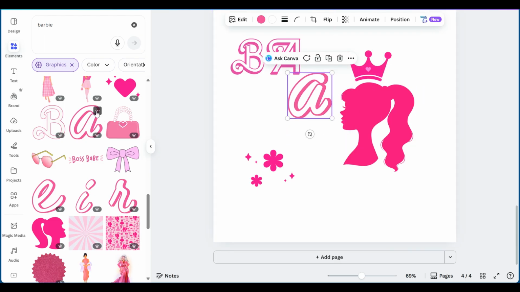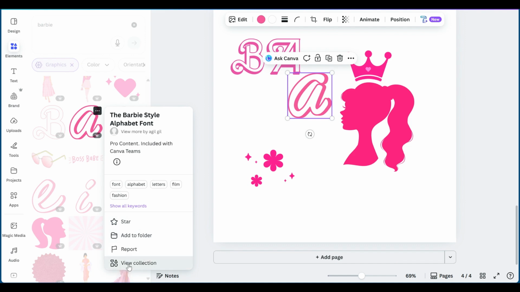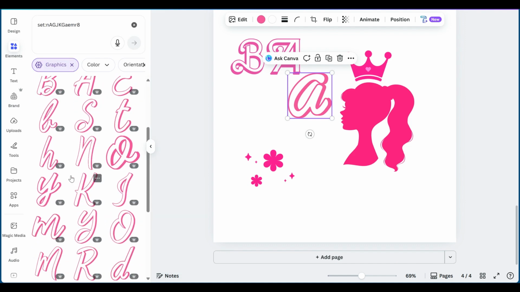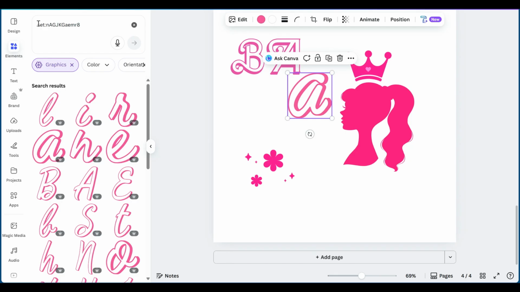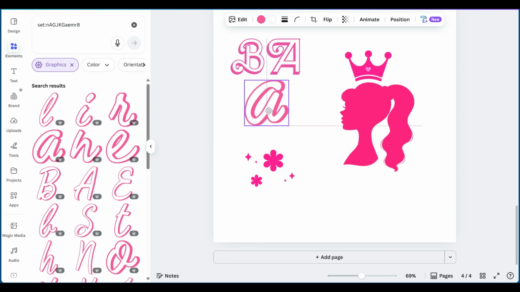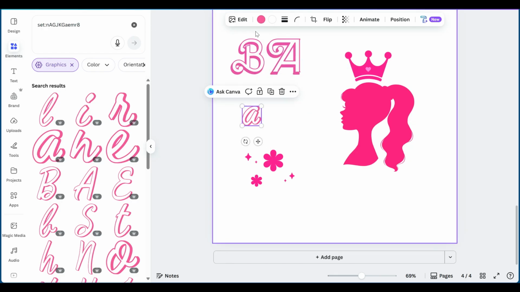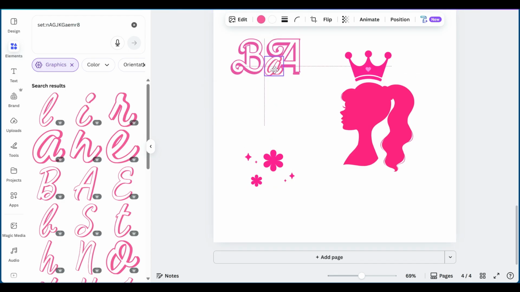I think this is a different one. Let's hit view collection. Yeah, so these are a different version as well. Again, the set is right there. And you can change the color. And this is another way that you can have a Barbie themed t-shirt design.